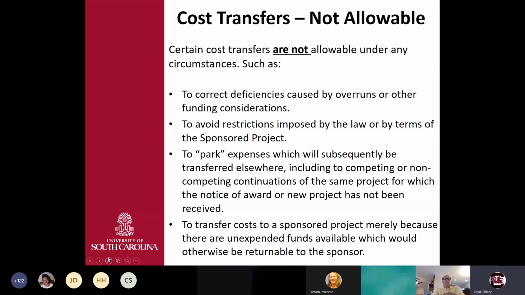But some cost transfers that are not allowable under any circumstances are the following. So any cost transfer to correct deficiencies caused by overruns or other funding considerations. So we're talking about overages here. To avoid restrictions imposed by law or by the terms of the sponsored project. So for example, if one award allows tuition and another award doesn't, you can't just arbitrarily charge all your students to the one project that does, even though they're working on the other project.